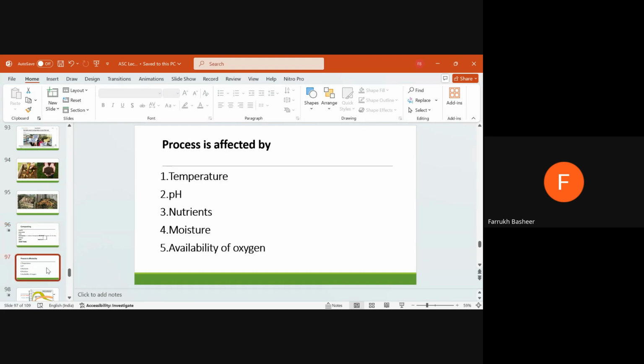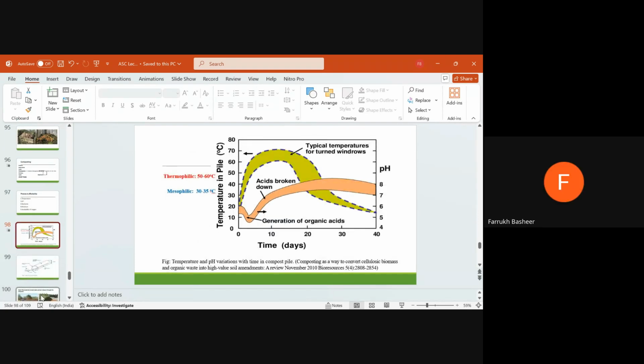This composting process is affected by temperature, pH, nutrients, moisture and availability of oxygen. यानी ये सारी चीजें भी इसमें इंपॉर्टेंट है कि इसके अंदर टेम्परेचर आपने क्या मेंटेन किया है, पीएच क्या है, न्यूट्रिएंट्स क्या है, मॉइस्चर क्या है, और availability of oxygen.